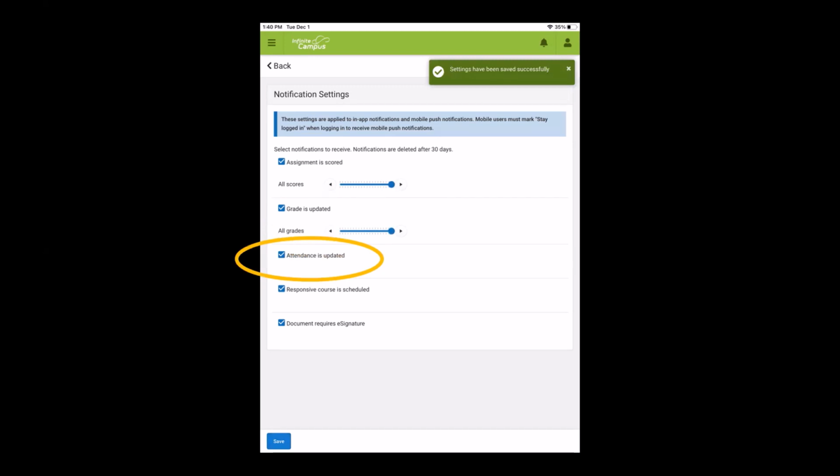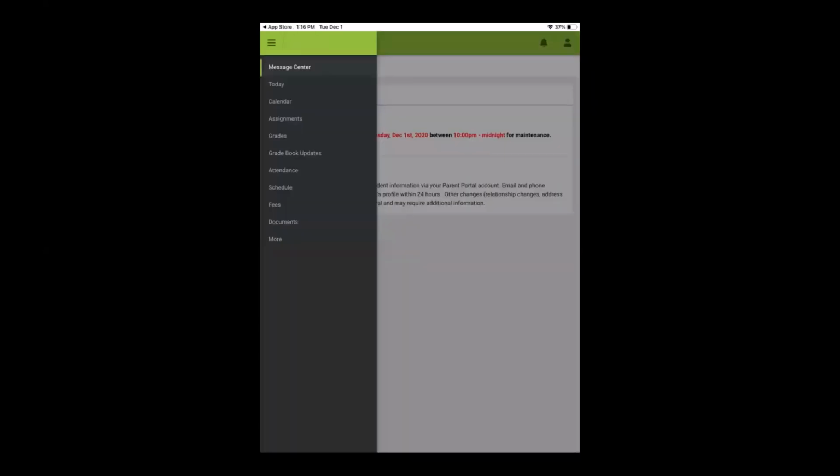Last, let's look at notifications for attendance. Check this box to receive instant notifications whenever attendance information is entered for your child. This lets you know immediately anytime your child is marked tardy or absent. Now click Save. Then you should get a message that your settings have been successfully updated. Click back to return to the message center.